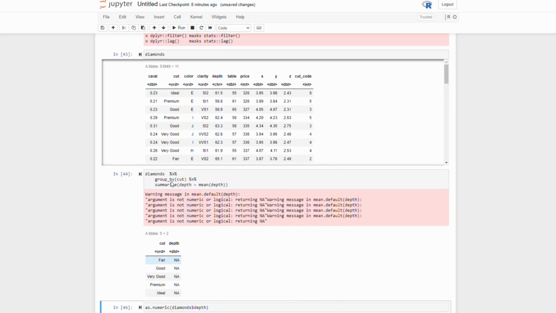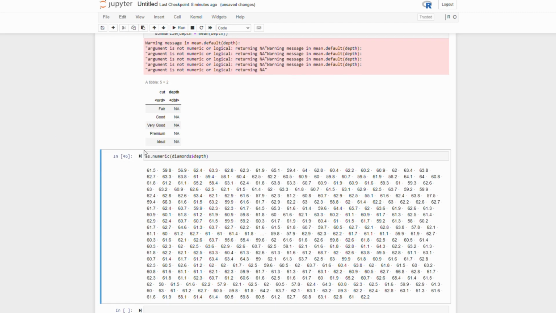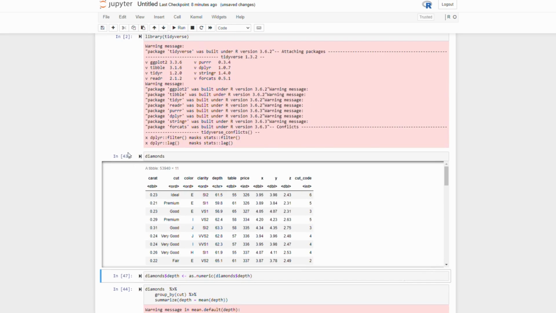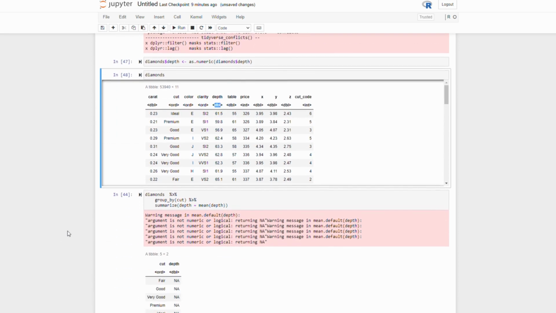But we haven't actually set this to be the new column in this data set. So what we need to do is reassign it. So we're going to do diamonds$depth and assign it as this as.numeric. If we run this now, we can rerun our diamonds. Let me rerun that. And you see now it says this depth is a double, which means it is a numeric with a decimal place. The other option is an integer, where it doesn't have any decimals.